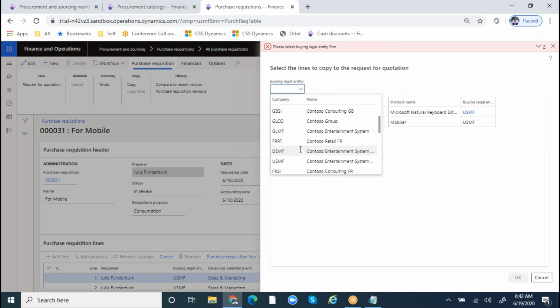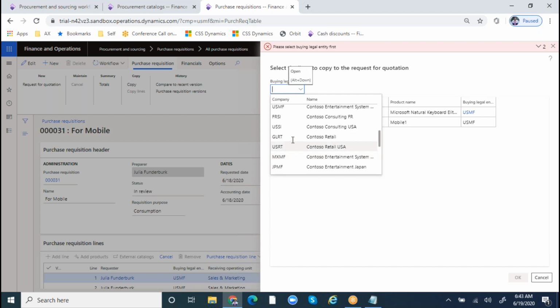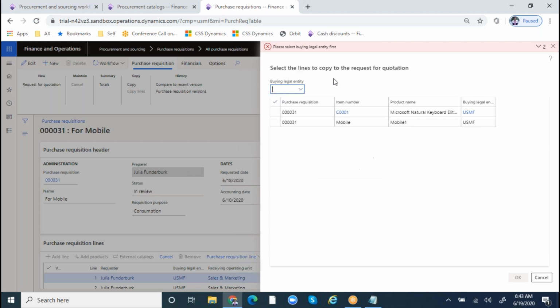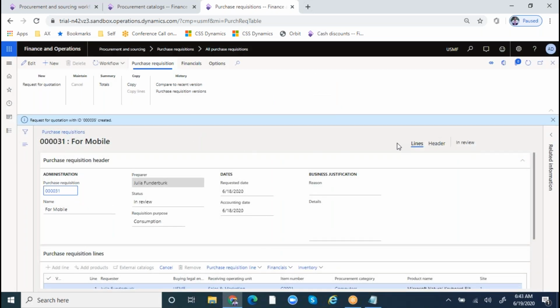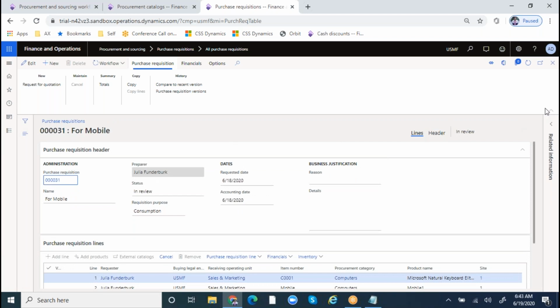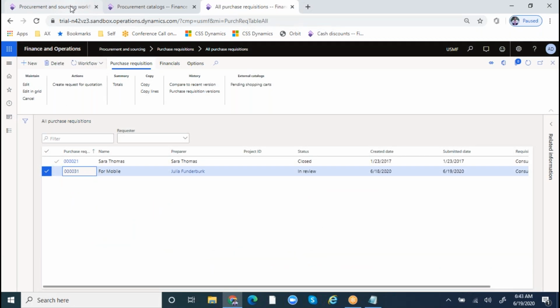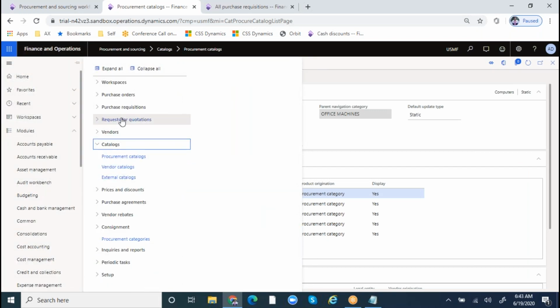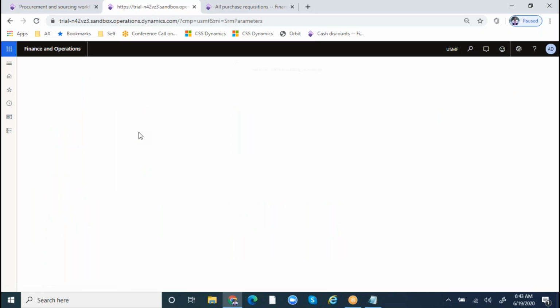So I'm selecting buying legal entity USMF because I have permission for USMF. Let me try. What happened? Okay, so in review, it was created. Let me verify this RFQ process, what we learned yesterday in this RFQ, whether it is created. Yeah, it will be created now.